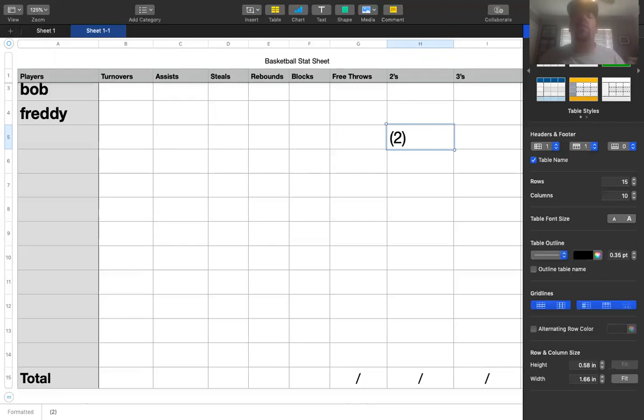So now, let's say he gets a steal, or he gets another steal. If he gets a steal, or Bobby does, oh, that's in the wrong one. Okay.